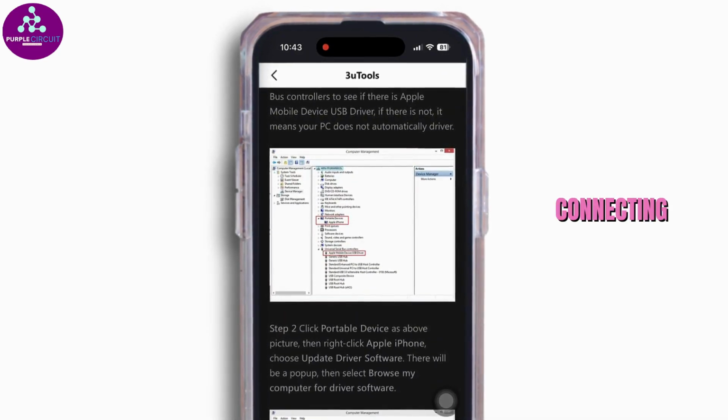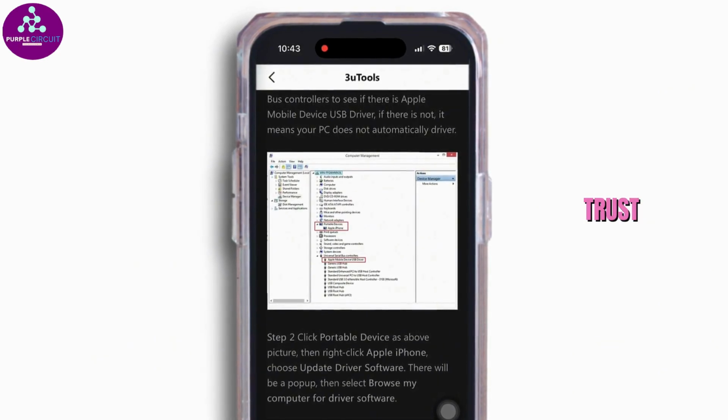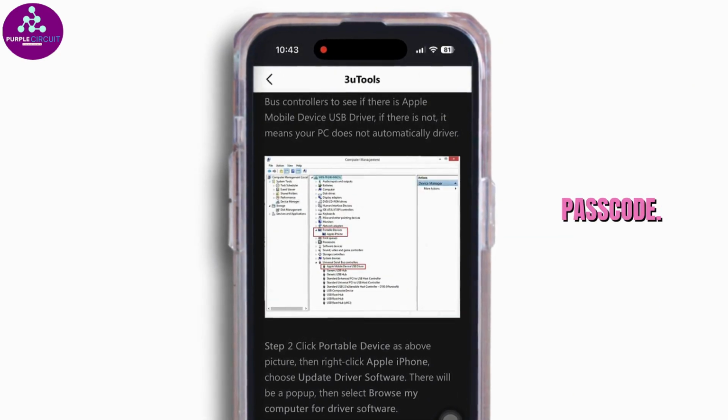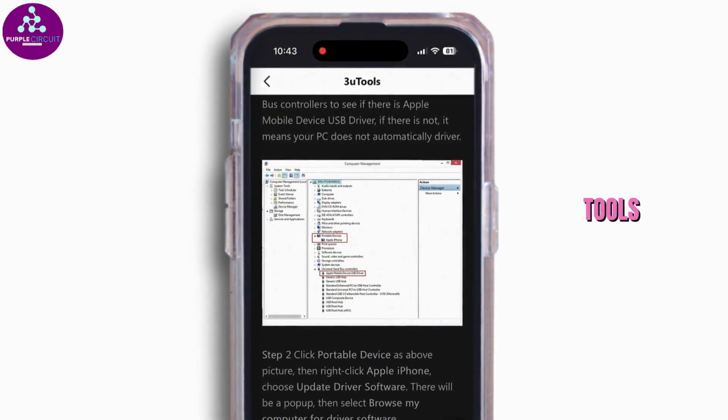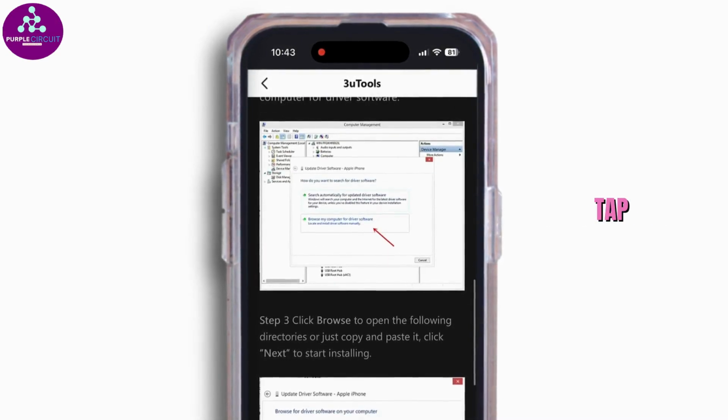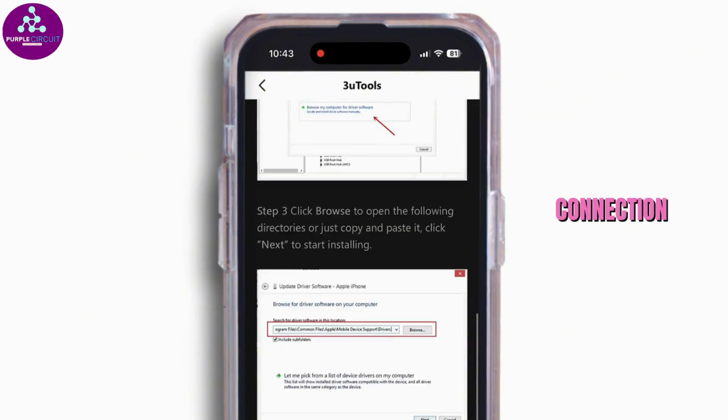Next, unlock your iPhone after connecting it to your computer. If prompted, tap Trust this computer and enter your iPhone's passcode. This permission is required for 3uTools to communicate with the device. Be sure to tap Trust instead of Don't Trust, otherwise the connection will fail.